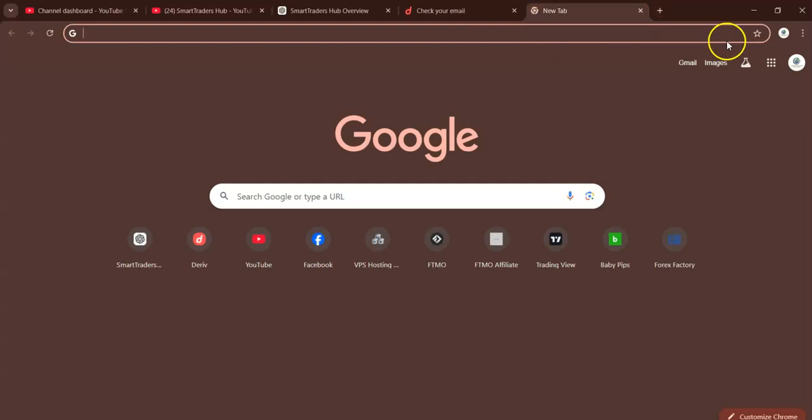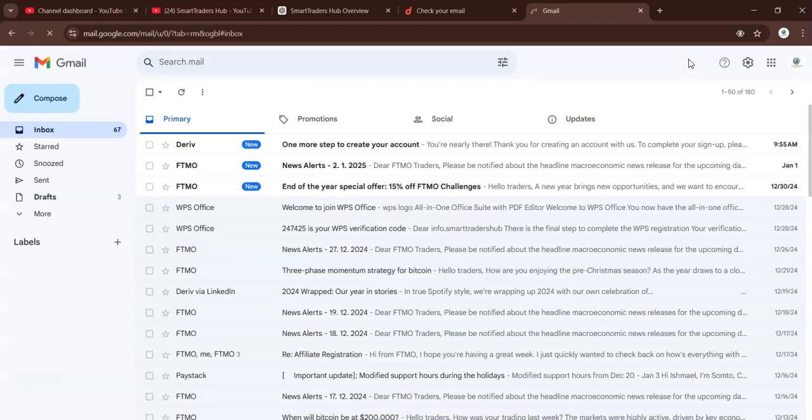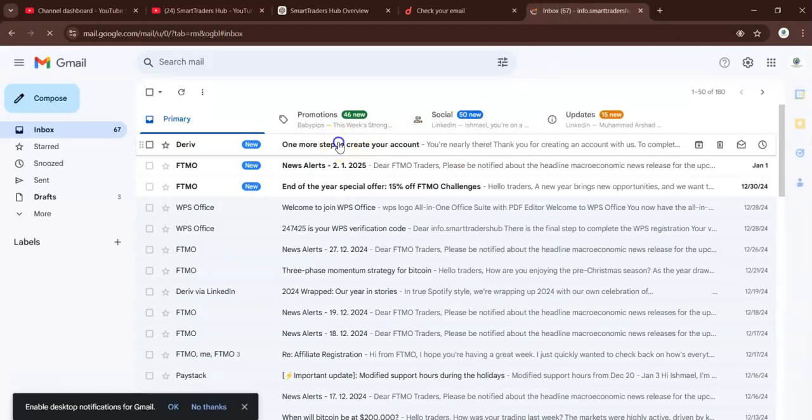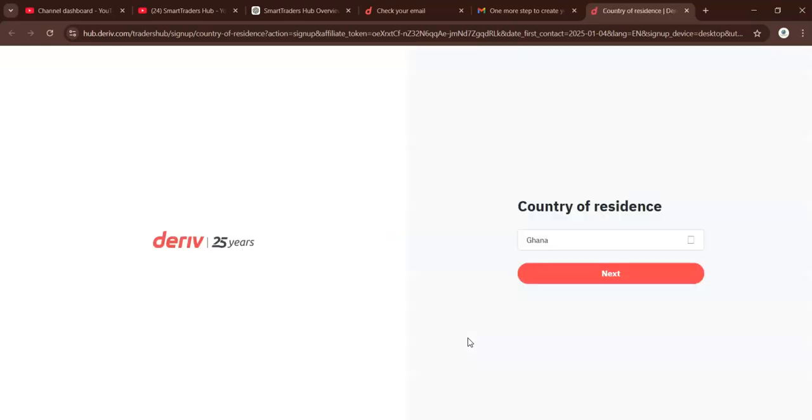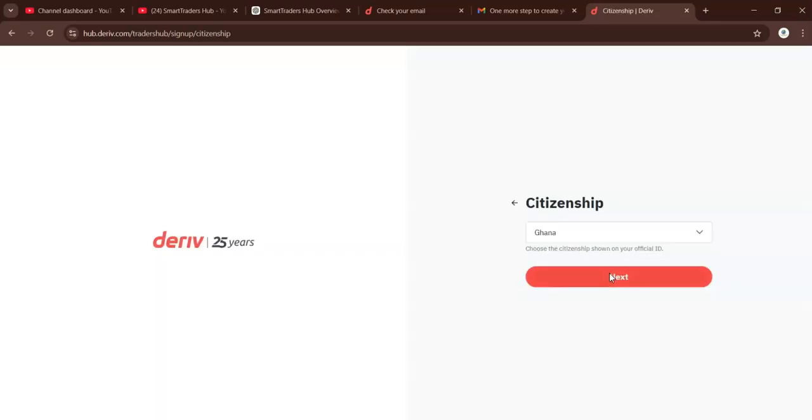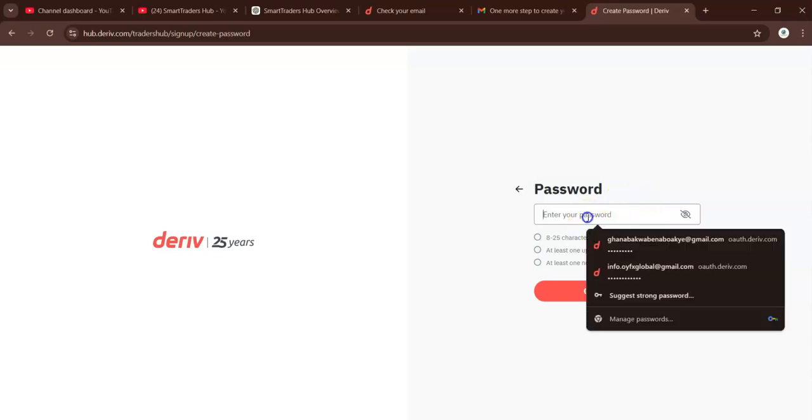So here we are. Email has been sent. And then we verify the email by clicking on verify my email. Beautiful. Yes, the country I'm in is Ghana, so I select it. Go to next. Yes, I'm a citizen of Ghana. Then I create my password.